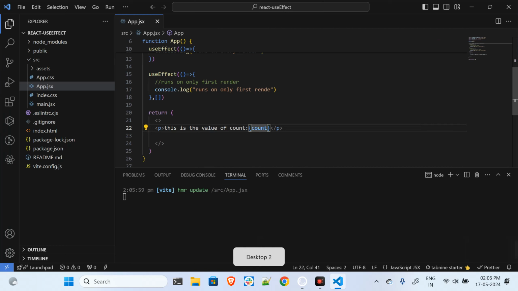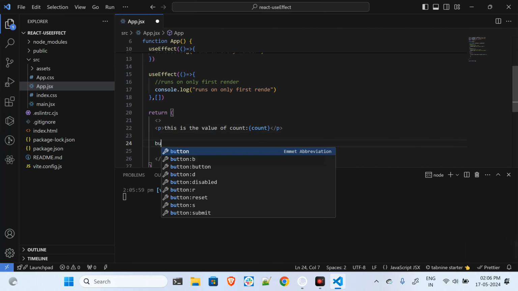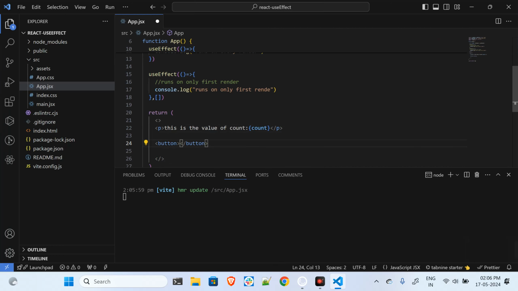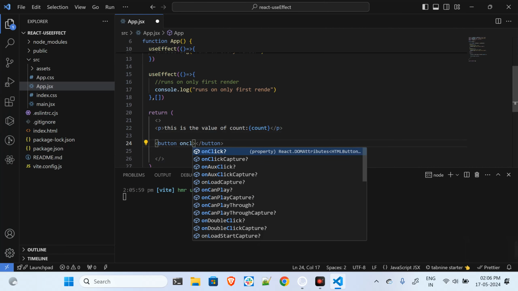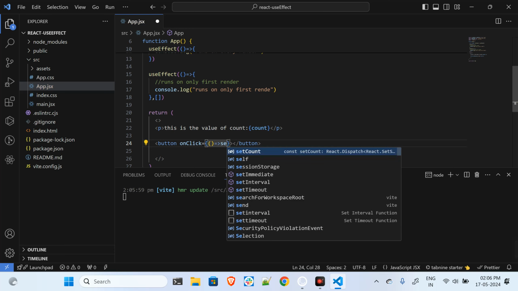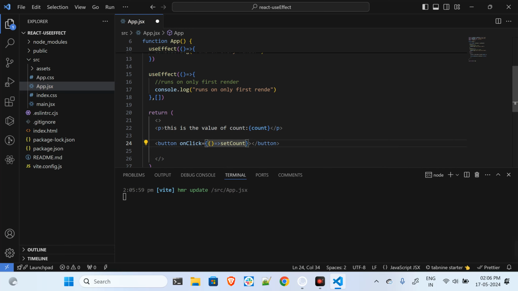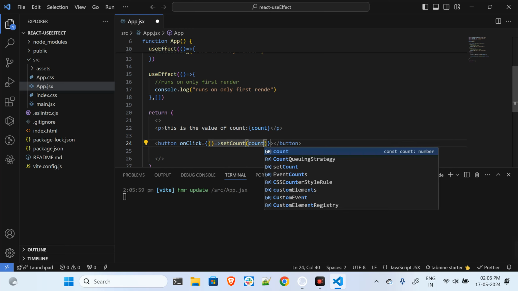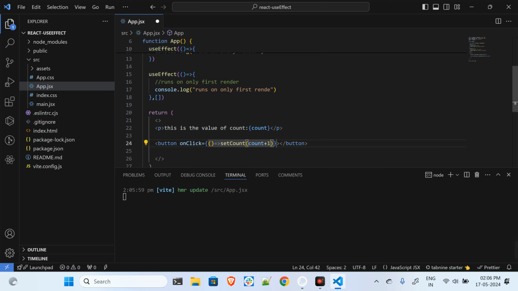Now what I will do is make use of a button over here. On click, I will call setCount and say count plus one.